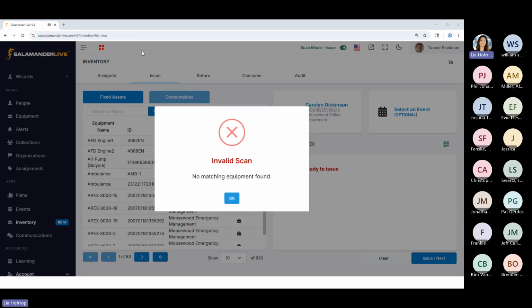So if you scan something like this where it says invalid scan, no matching equipment found, I'm just scanning equipment that doesn't belong to me. So that's what you're going to see. Or if that piece of equipment or that record doesn't exist, you're going to see this. Or you may see this if this piece of equipment is already assigned. You're going to see invalid scan, no matching equipment found. So you can only scan equipment that is available as well. Okay, so I'm going to click OK.